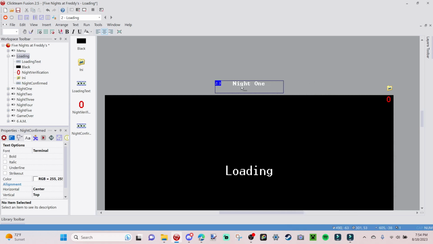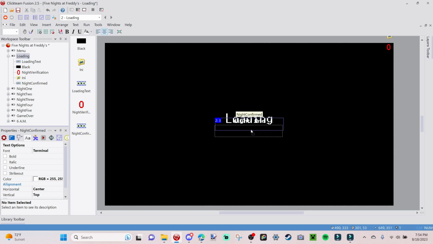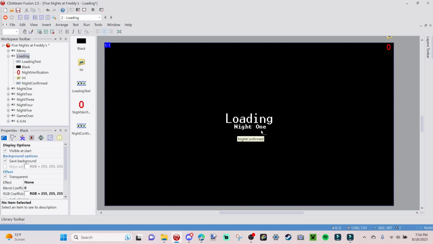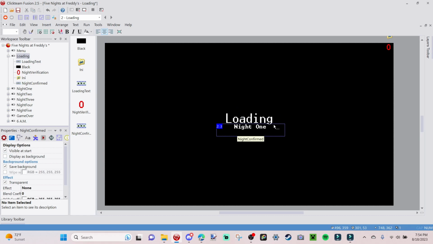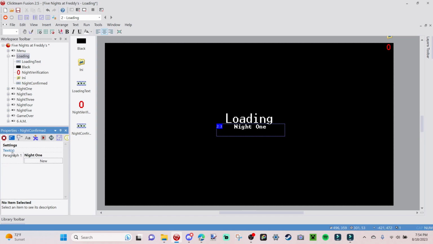So, to do this, what we want to do is go over and put that right down there. Okay, cool. What we want to do is go over to the night confirmed and then go over to properties. In properties, we want to go to settings, and a bunch of paragraphs are going to be here. As you can see, it says paragraph 1, night 1. But we want each paragraph to correlate with each night. So paragraph 1 is night 1. If I press new, it'll be paragraph 2. And in paragraph 2, I'm going to type in night 2.